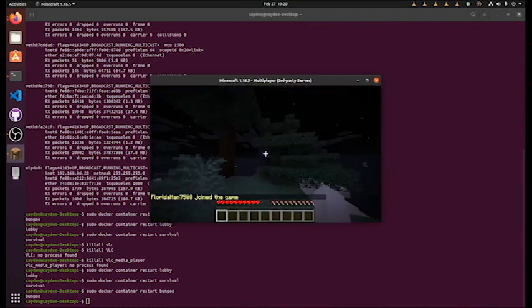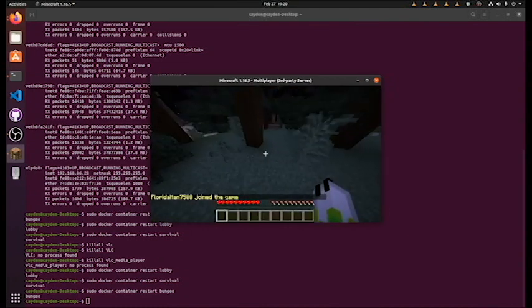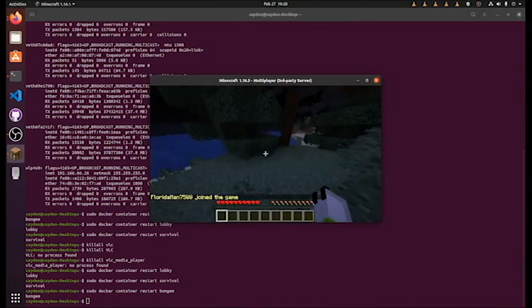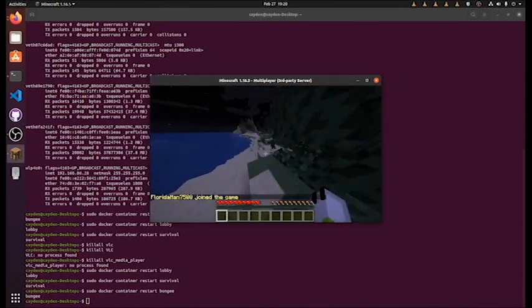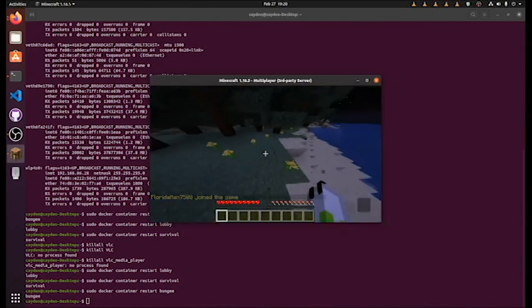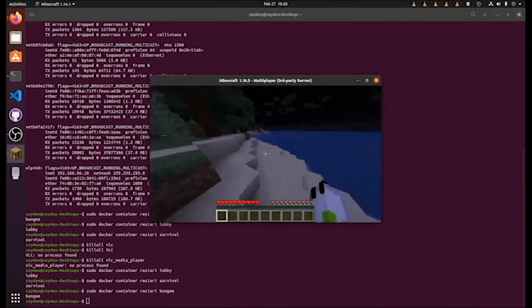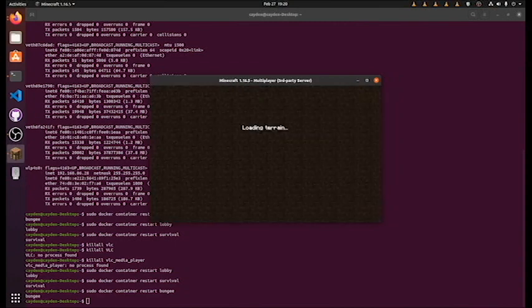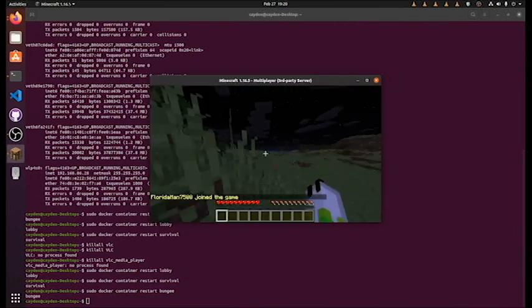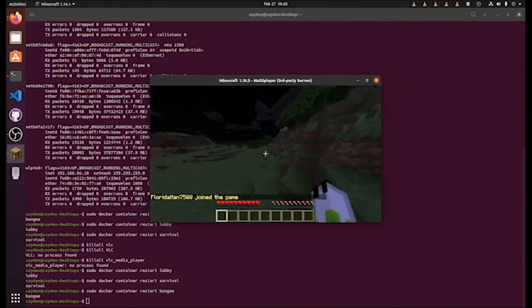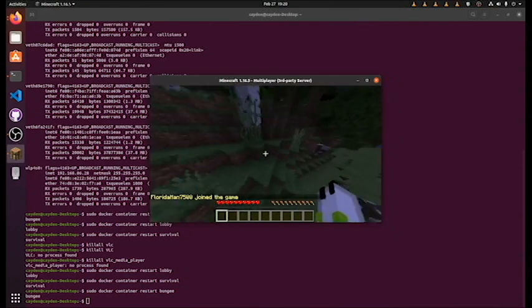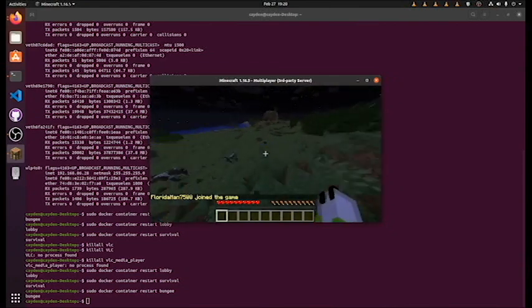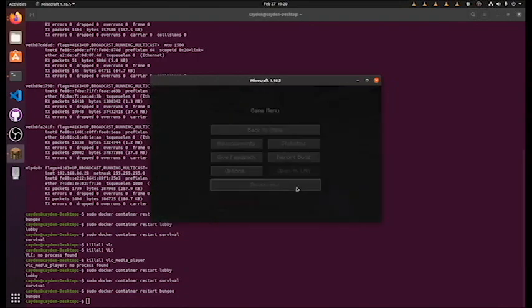Ah, and here we are. We are in our own personal Minecraft server network. And just to test that the other servers are working properly, we can type /server survival, and here we go. And look at, here we are. So perfect. Yeah, we're all done then.